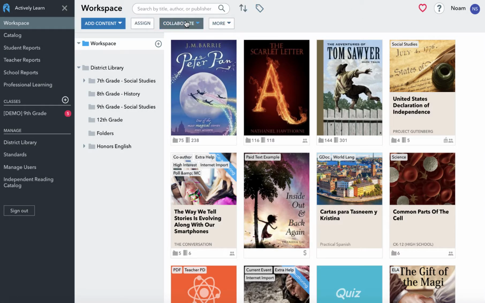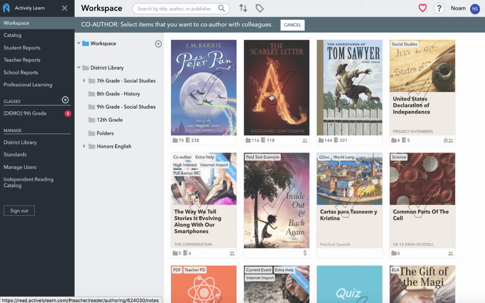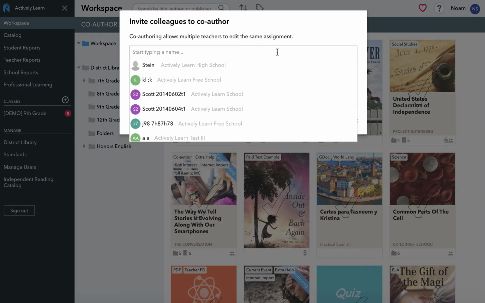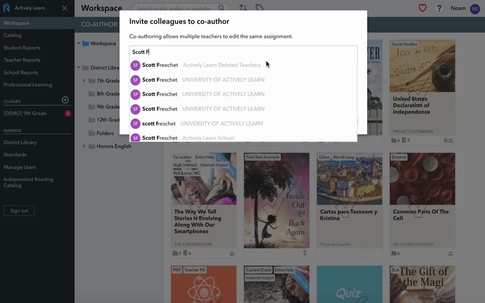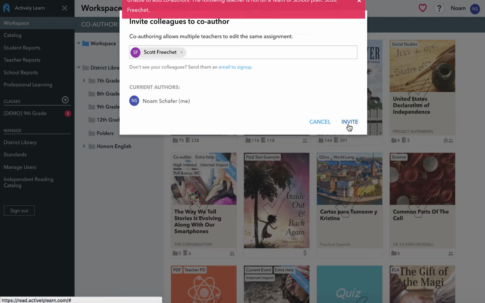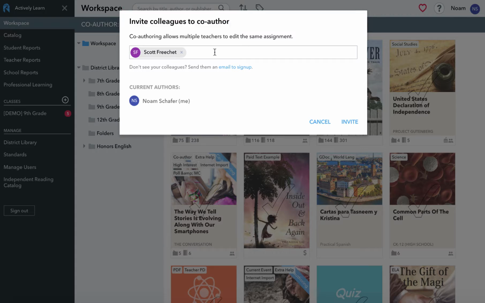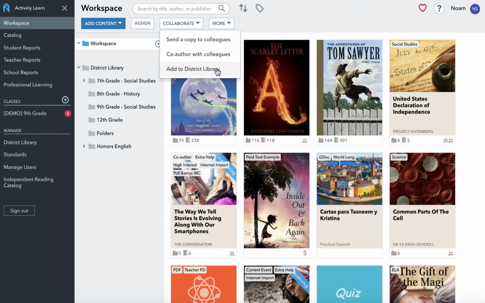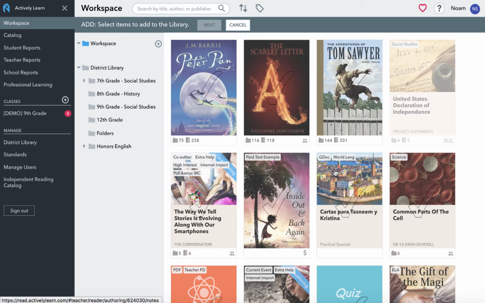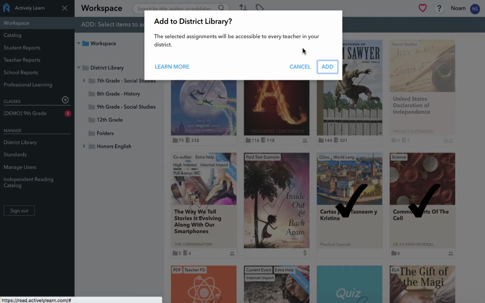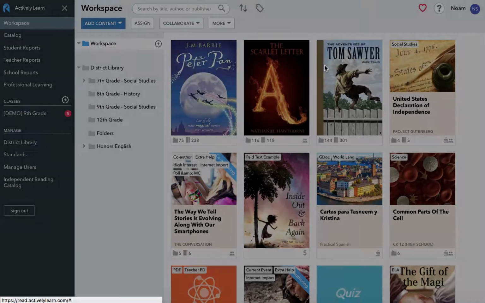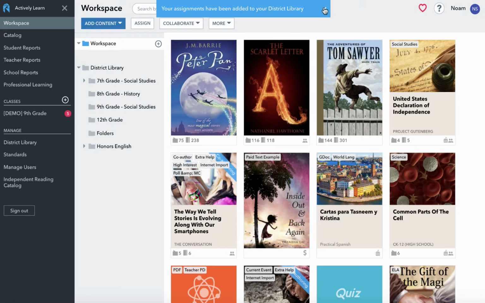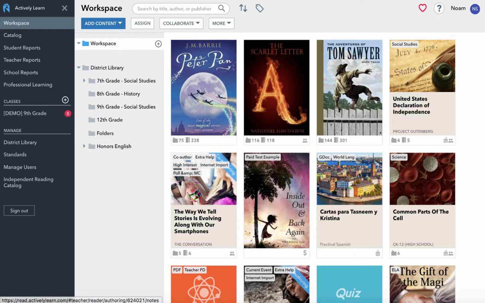You can also request to co-author an assignment together with another colleague. So you guys can build an assignment together from the comfort of your own home. And lastly, you also have the ability to add your best assignments to a district library. And so this is a great way to share your assignments with other teachers across the district or across your school that they can access for years to come.